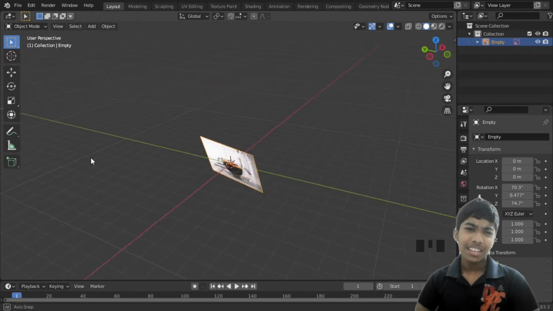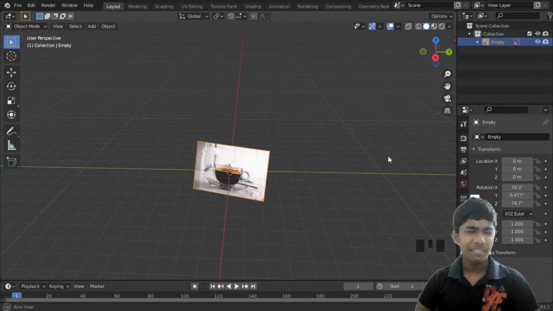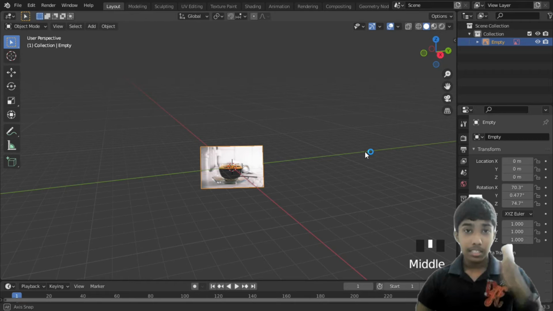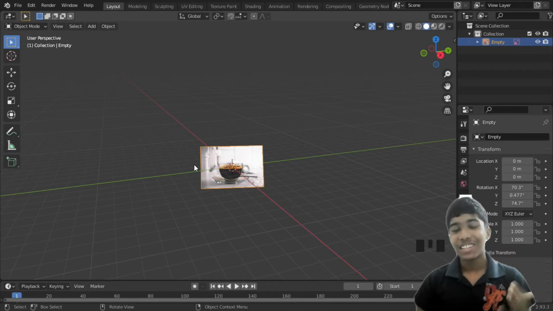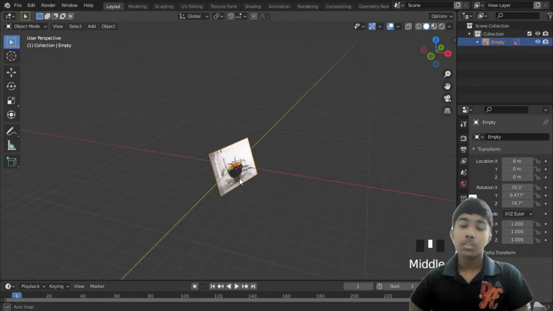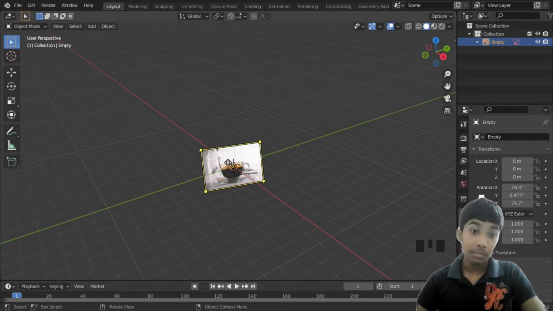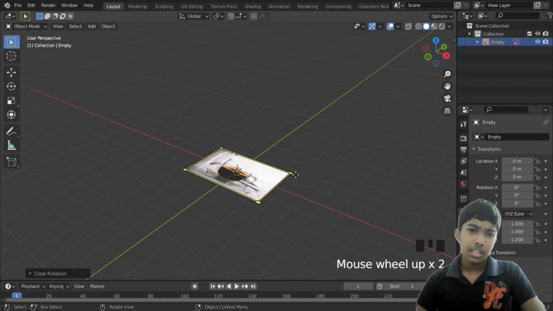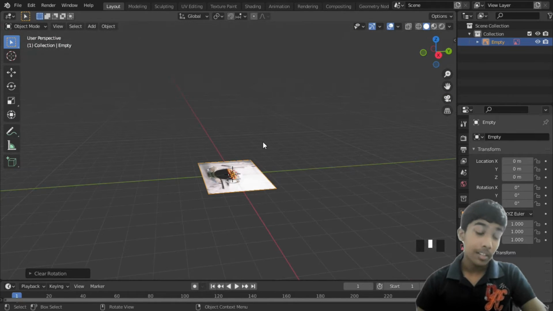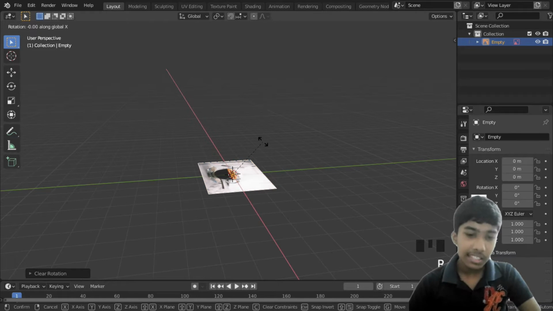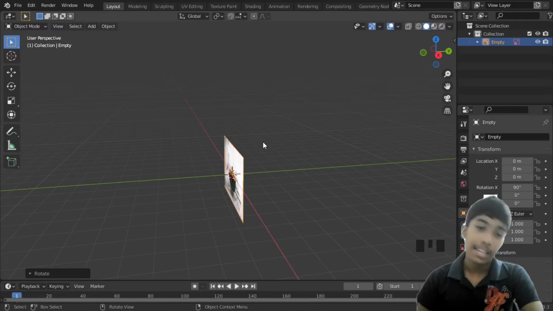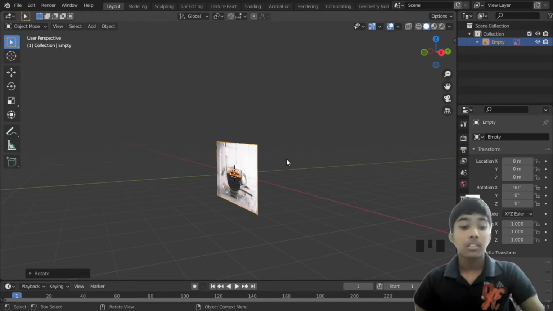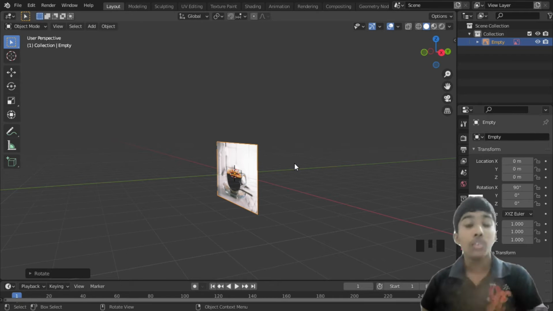And you can see here this image is rotated in a weird way. The reason for that is we are looking in this direction, so that's why it is rotated in that direction. To cancel that movement, you have to click that image and click Alt R, and that will clear rotation. Next we are going to rotate that 90 degrees. So click R, X, then type 90 and hit enter. Not in the numpad, please don't click numpad yet, but in the top bar, you know what I mean.